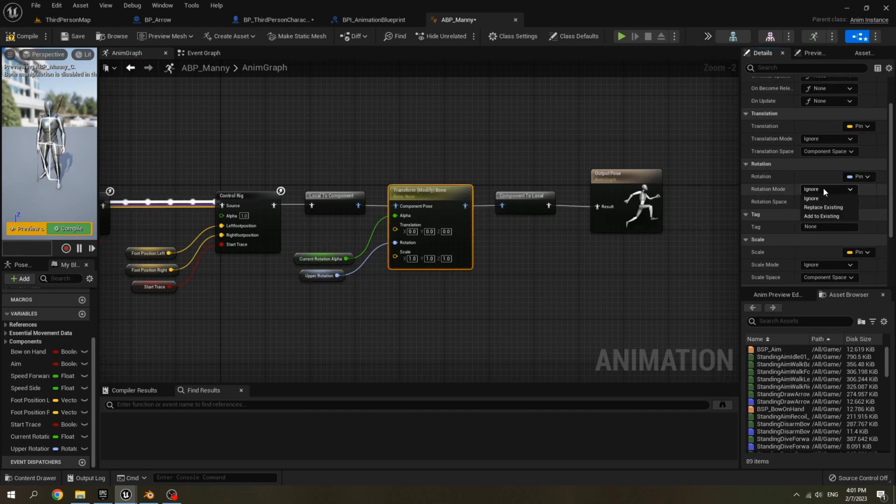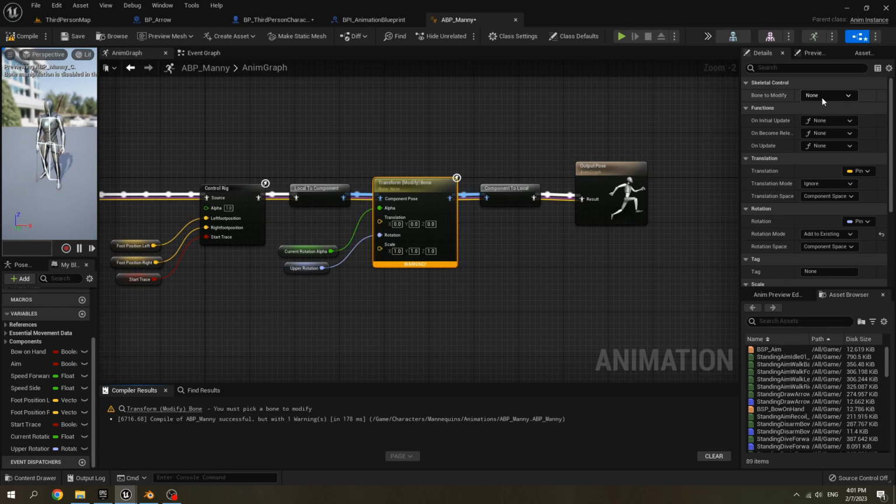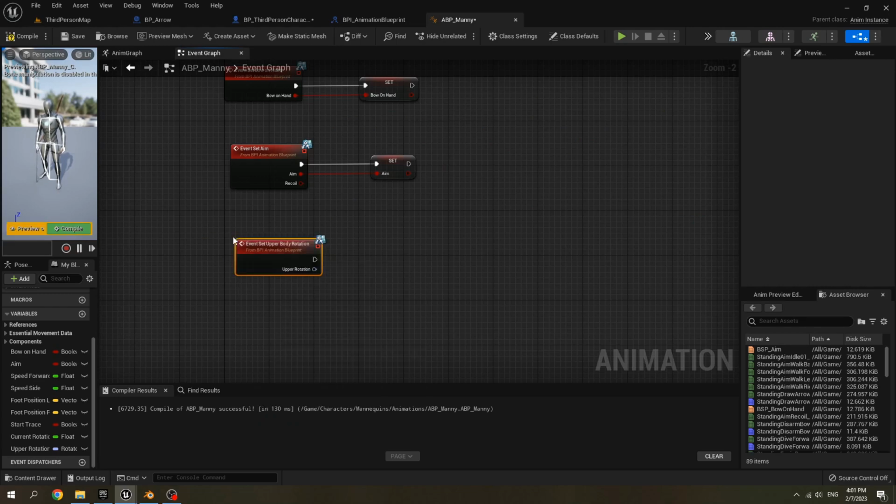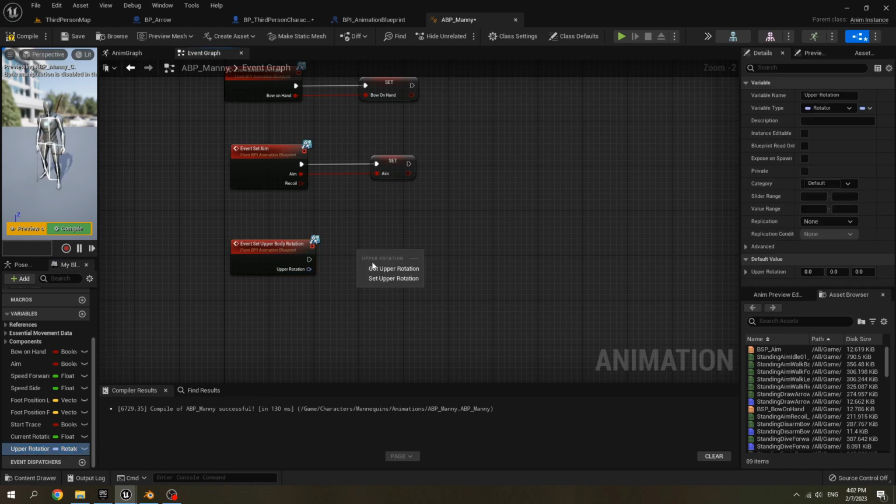Click on Transform Modify Bone. Add rotation mode. Select Add to Existing. And rotation space, set it to component space. Select the bone to modify. Choose Spine. Go to Event Graph. Get Event Set Upper Body Rotation, and set the upper rotation to our upper rotation variable.